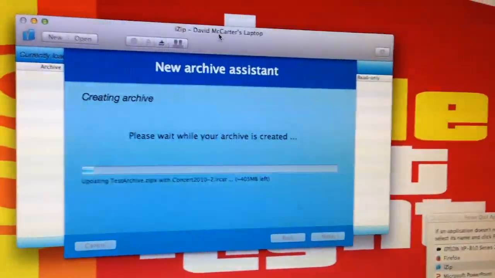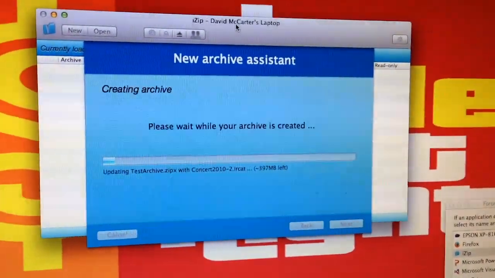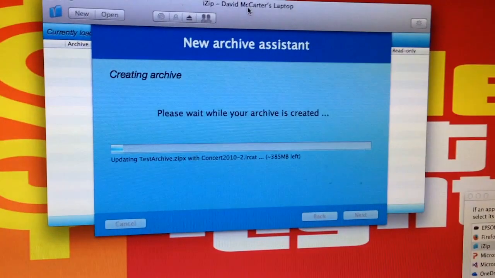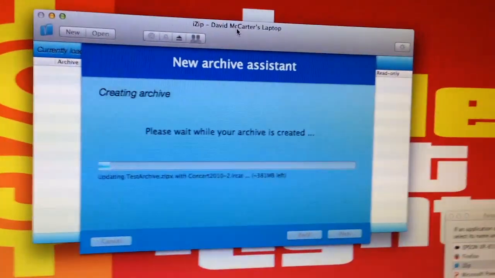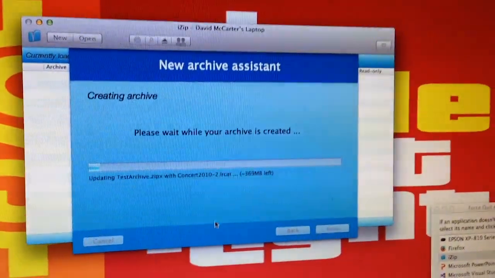So here's iZip, and I started zipping this folder probably a couple hours ago, and as you can see, it hasn't gone very far. I'm not really sure how big it is, but this thing is dog slow. And the other thing is, I can't stop it.